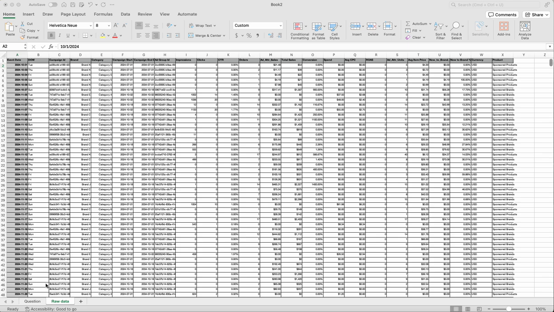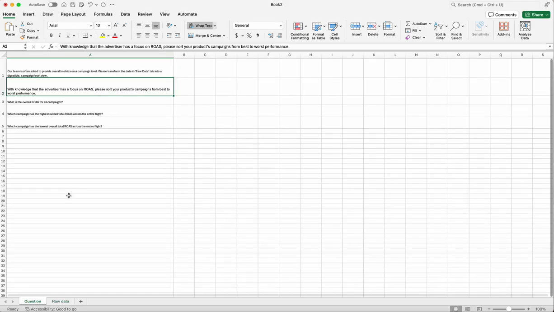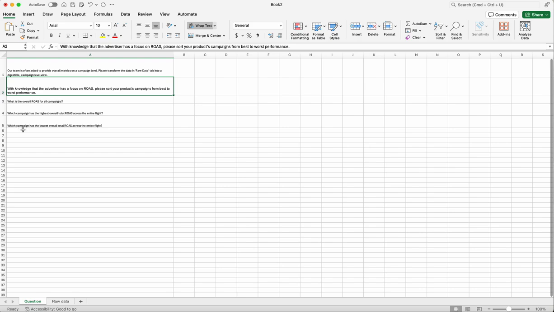So here is the raw data for the test, and here are the questions for the test. I have 5 questions to answer, and the first one is: our team is often asked to provide overall metrics on the campaign level. Please transform the raw data into tabs into digestible campaign level. And the other part is, with the knowledge that the advertiser has a focus on return on ad spend, please sort your product campaign from best to worst, and also what is the overall ROAS for all the campaigns, and the highest and the lowest.